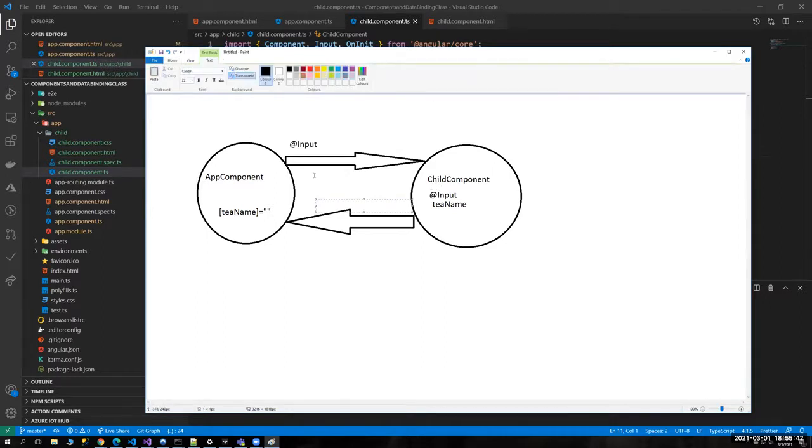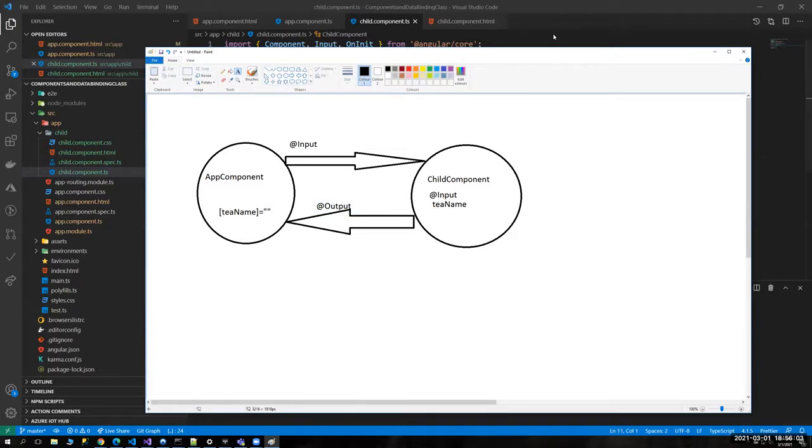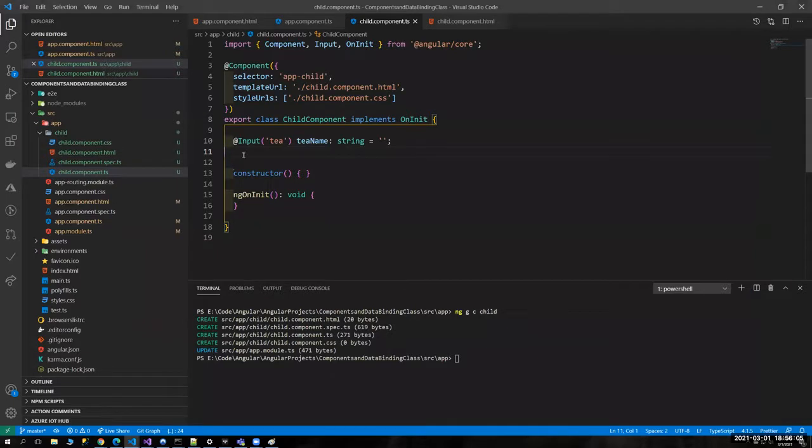So this is input, right? What would the other direction be? Okay, it's output. If I'm accepting something, it's input. If I want to send some data back, it's output. So I can send the data from the child component to the parent component using output, and I can only do that using events. So that is what I have to define.